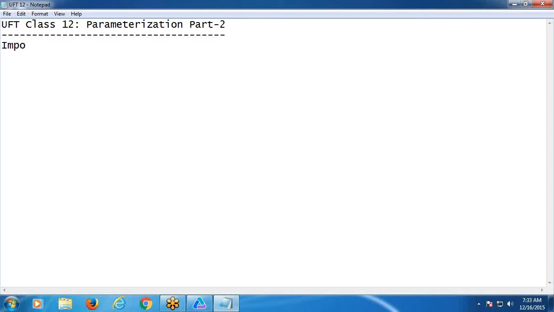Import test data from files, either Excel or text files. Import test data from files and connect to the test.